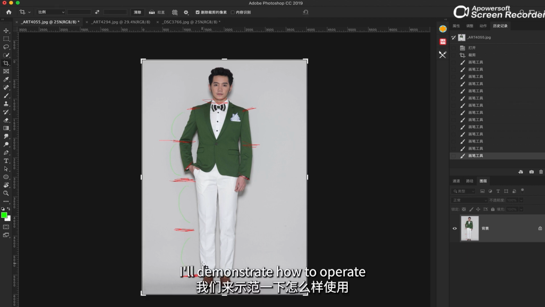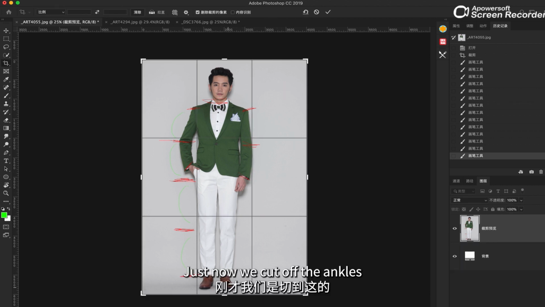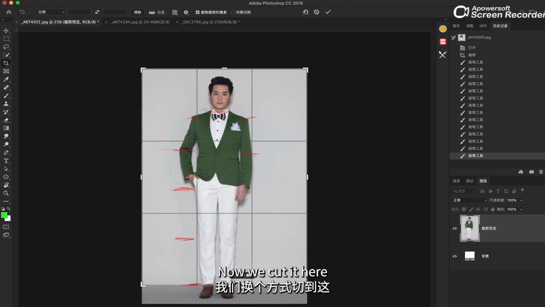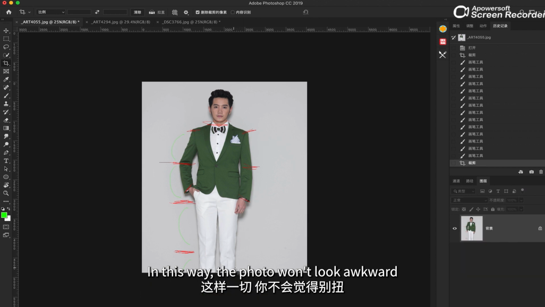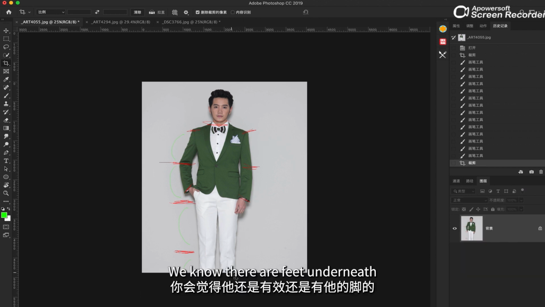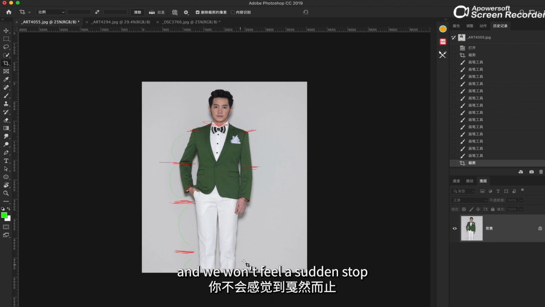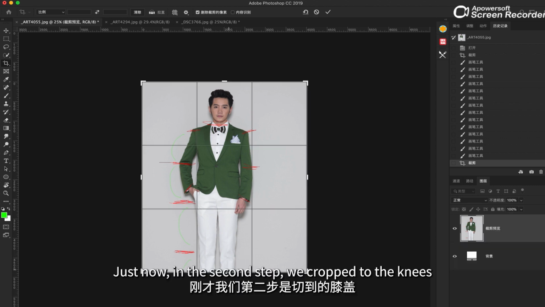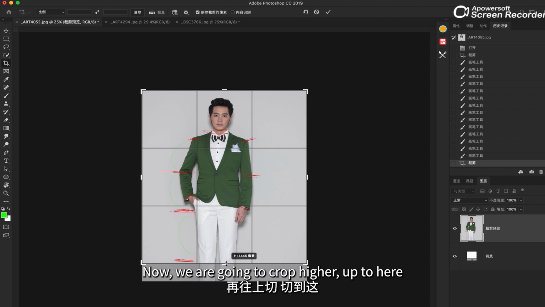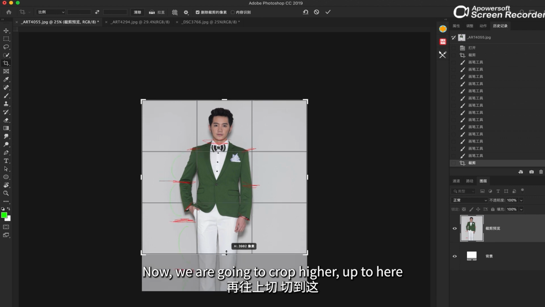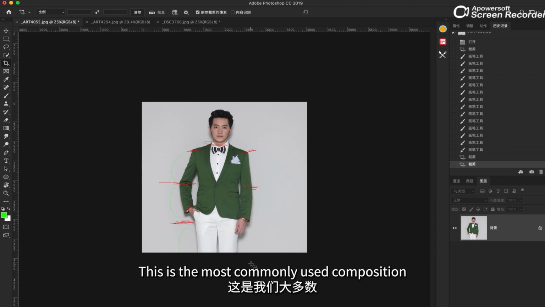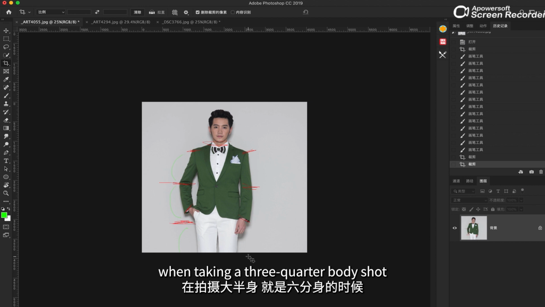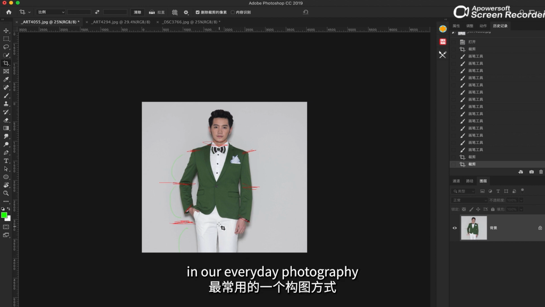I'll demonstrate how to operate. Just now, we cut off the ankles. Now we cut here. In this way, the photo won't look awkward. We know there are feet underneath, and we won't feel a sudden stop. Just now, in the second step, we crop to the knee. Now we are going to crop higher, up to here. With this composition, you won't find it strange either. This is the most commonly used composition when taking a 3/4 body shot in our everyday photography.